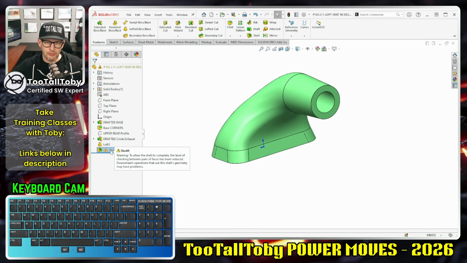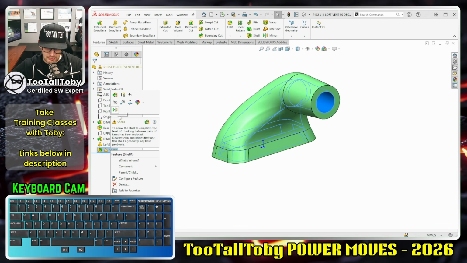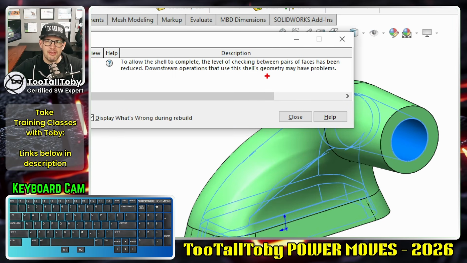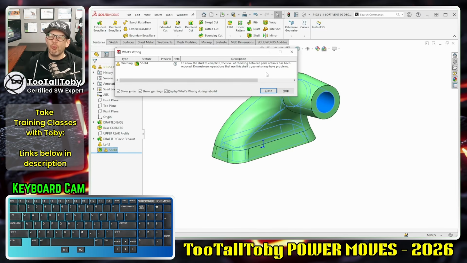And then if we look at what's wrong on this error, it says, to allow the shell to complete the level of checking between pairs of faces has been reduced. Downstream operations that use this shell's geometry may have problems. So what can we do to address this type of error, and what can we do to figure out the biggest shell that we could possibly create without running into these errors and warnings?